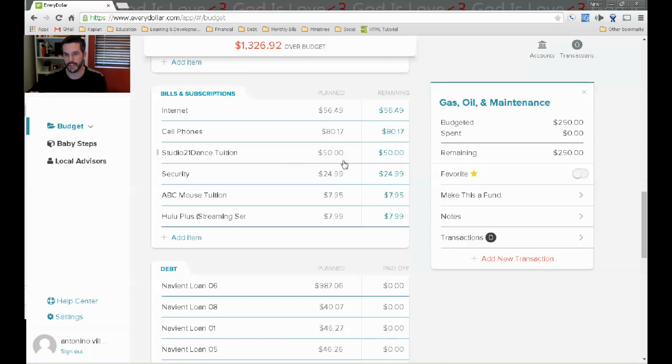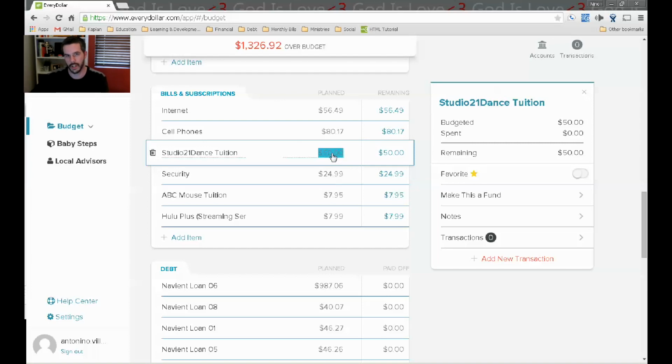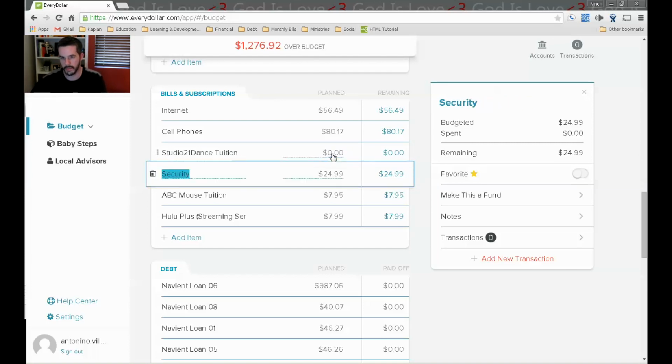I'm paying for July's Studio 21 dance tuition, because remember, rule number 2 is that everything gets paid on time or early. And so since my first paycheck in June won't come until about the 16th, I'm paying June's tuition with the last check in May, and then of course I'm doing the same thing. I'm paying July's tuition with June's paycheck. The only thing is there is no July tuition, so that's going to be $0 this month.